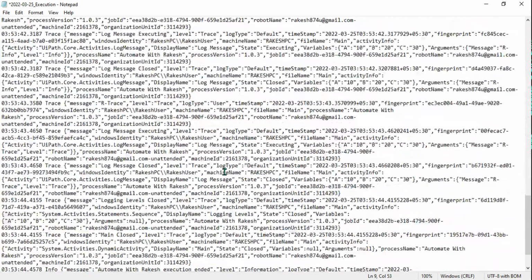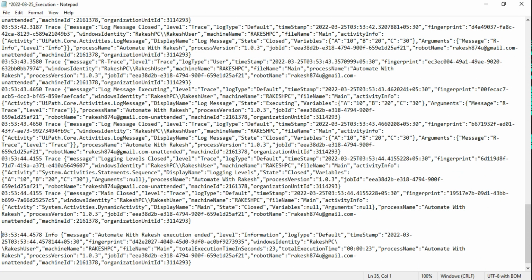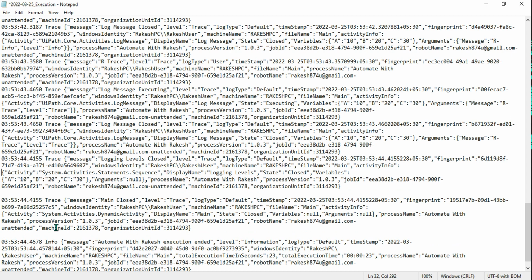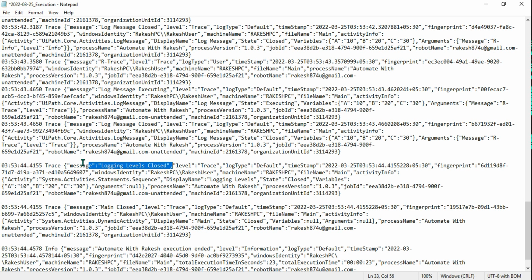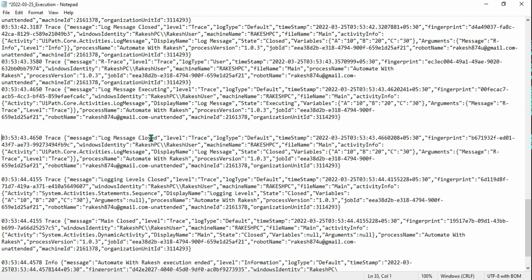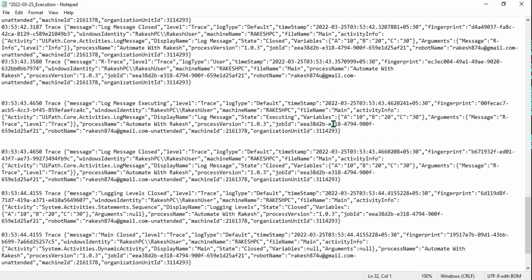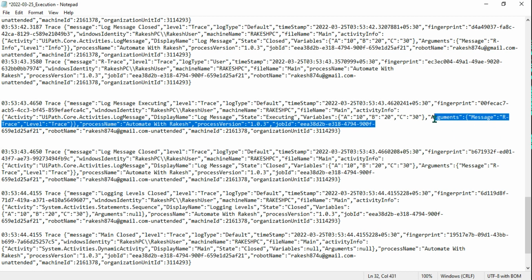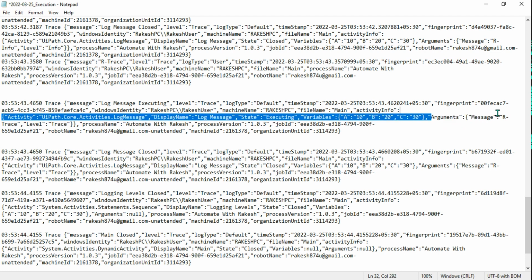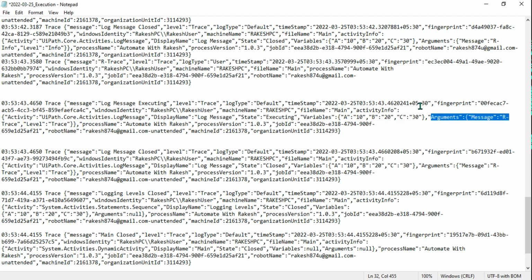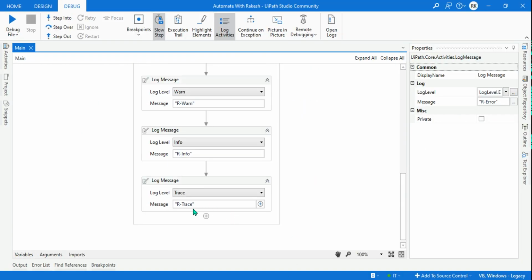Let's go a little down, we'll do a bottom to top approach. So here it is saying main is closed. Okay, let's go to this. What is this saying? Logging level closed. Log level is trace. Okay, fine. Now look at this message, close trace. Okay, fine. Here we have typed something, look at the message. Here, argument equals, this is the important part you should look at, message R trace. Why is this logged as R trace? The reason being I have used a log message saying R trace, right?